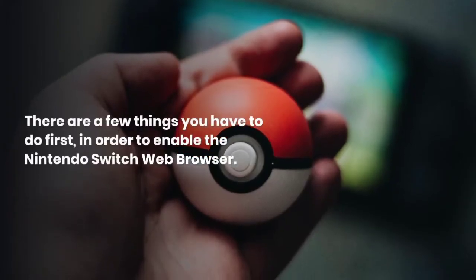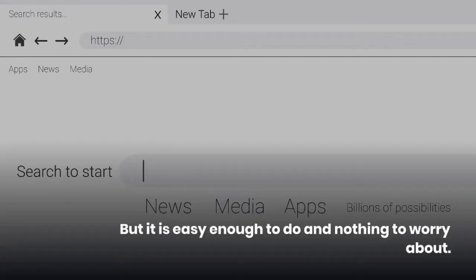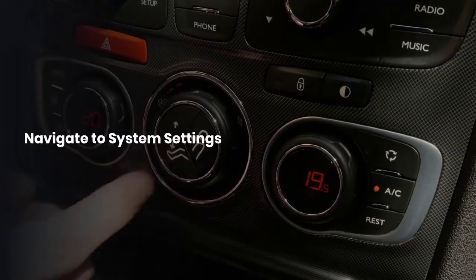Enabling the hidden web browser on your Switch. We have prepared and set up simple steps for you to follow. There are a few things you have to do first in order to enable the Nintendo Switch web browser, but it is easy enough to do and nothing to worry about. Here are the 8 steps to enable the web browser of your Nintendo Switch.